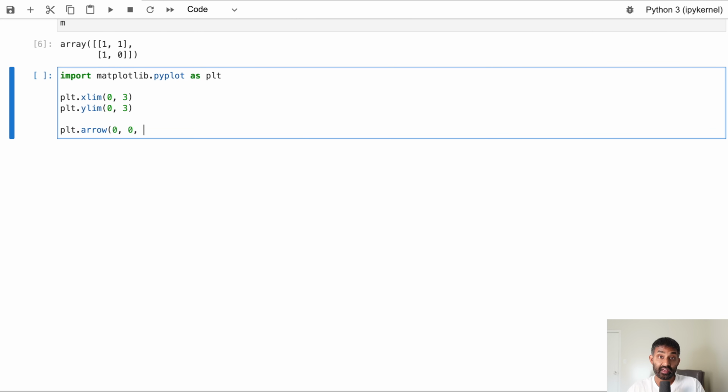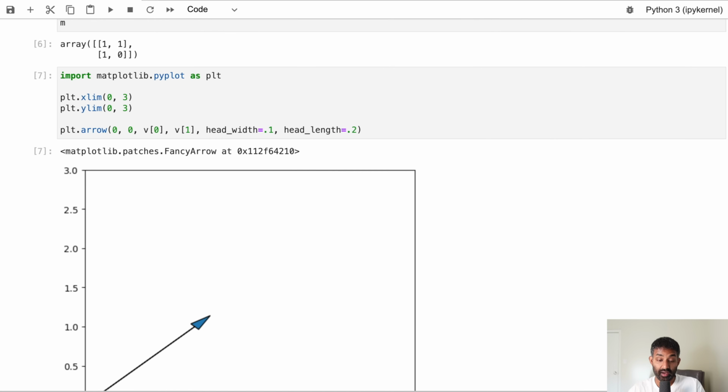By convention, vectors are plotted from the origin. So we're basically saying draw a vector that goes from the origin of the graph, 0, 0, to the point that we defined, 1, 1. And then we're just going to specify a couple of parameters that control how big the arrow is. And we can go ahead and plot it.